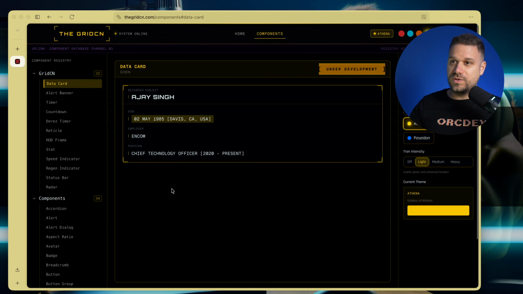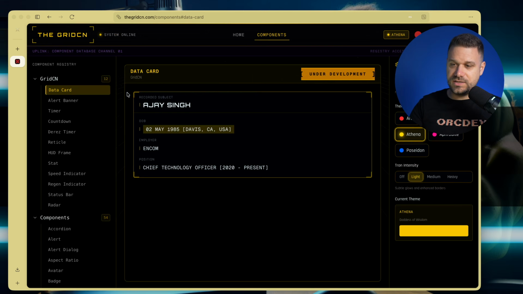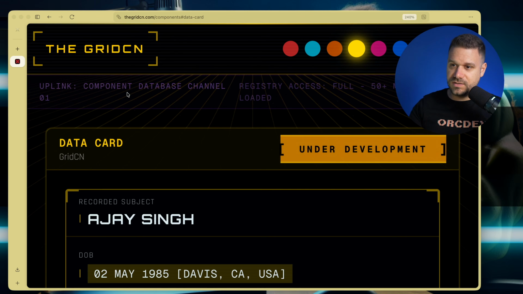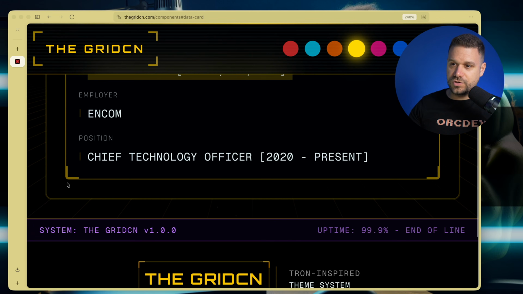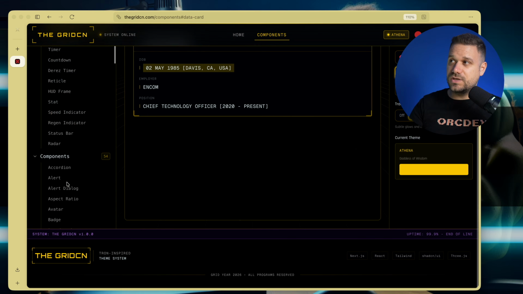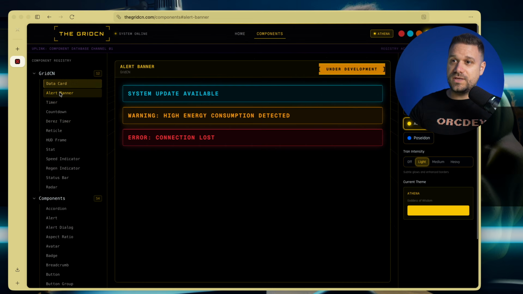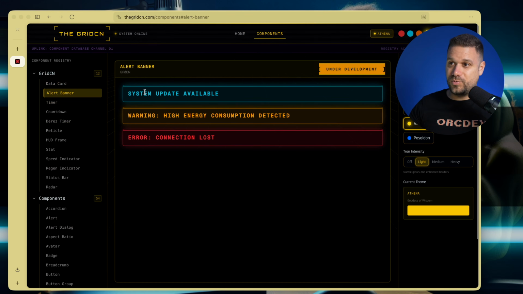So let's see what we have. Here we have a lot of components. So we have this data card. I'm going to zoom in so you can see the details. We have these corners and all these things. It is looking really nice. Then we have this alert banner. Check out this one. Imagine putting this one on some portfolio or something like that. This is looking really good.